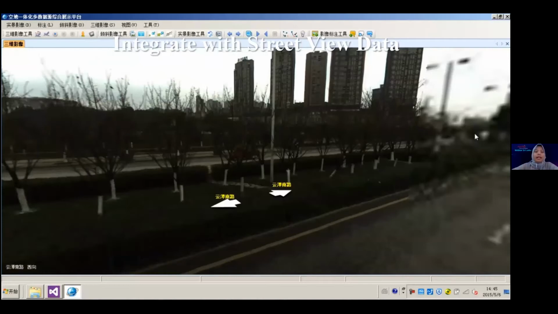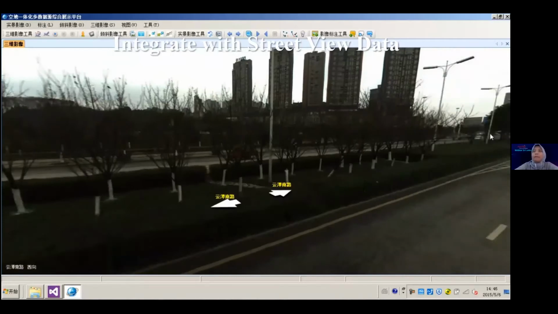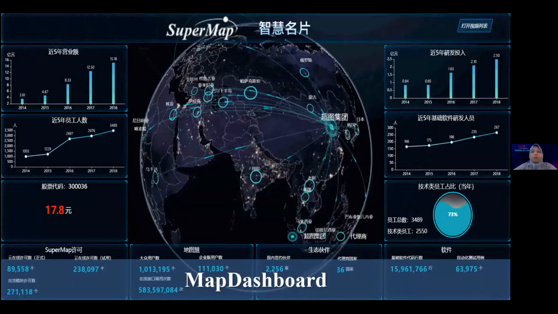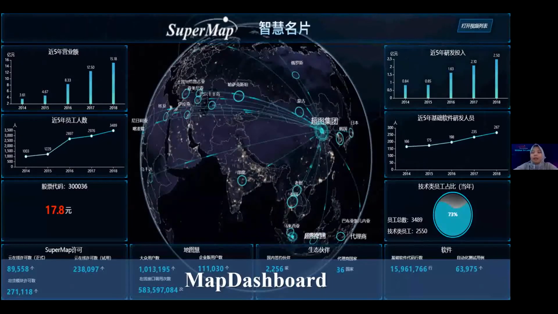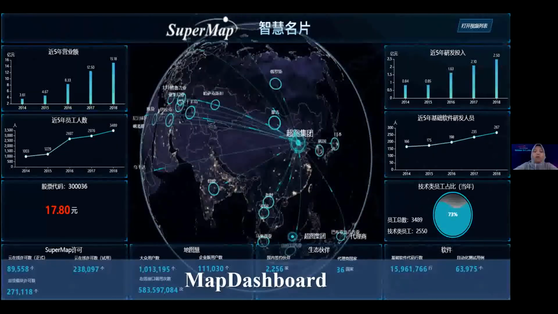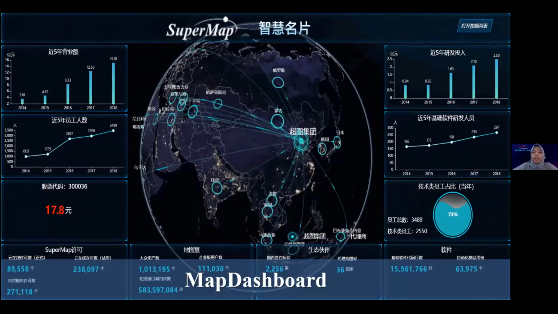All right, and the last feature I want to show you is the map dashboard. We can create a map dashboard which can display our map view and statistics, charts, and other information as static data, and also real-time data. You can intuitively understand the overall situation of the portal GIS and the use of resources.